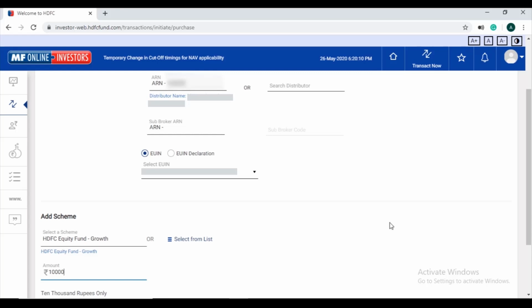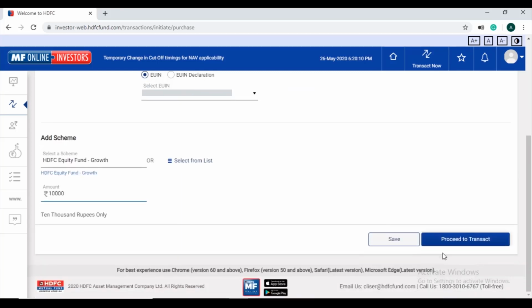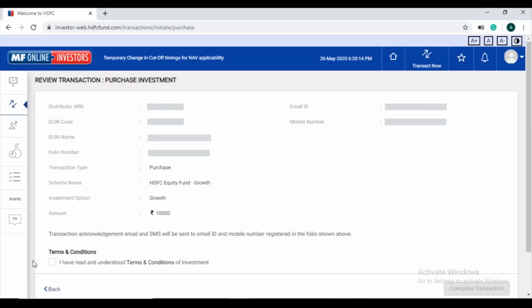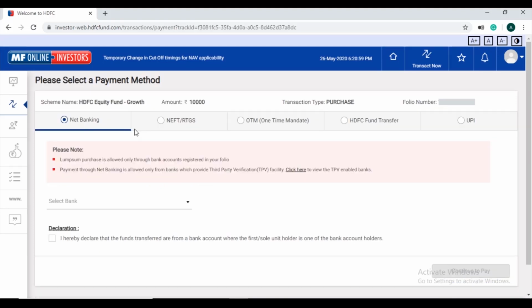Once all transaction details are filled in, the Proceed to Transact button will be activated to click and move to payment. The investor can review the transaction details and continue by clicking on the Terms and Conditions checkbox and the Complete Transaction button. The final step of making a purchase is to choose the payment mode.